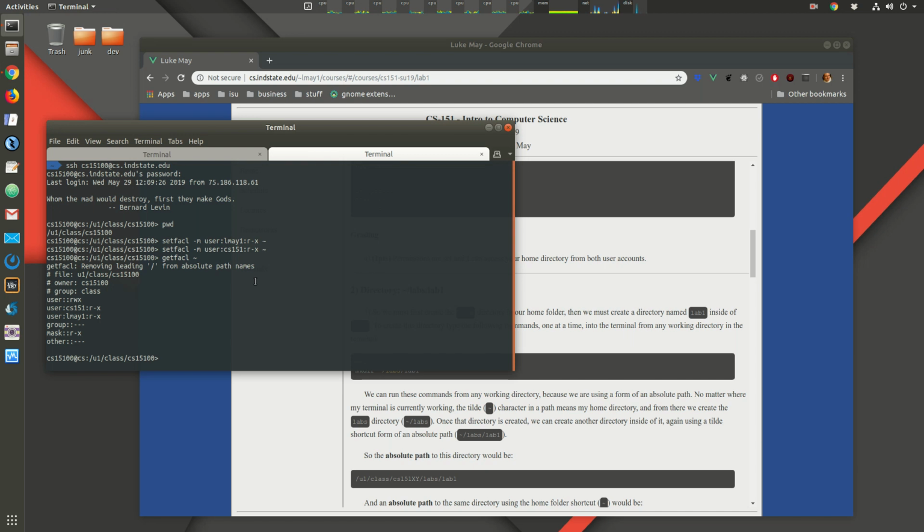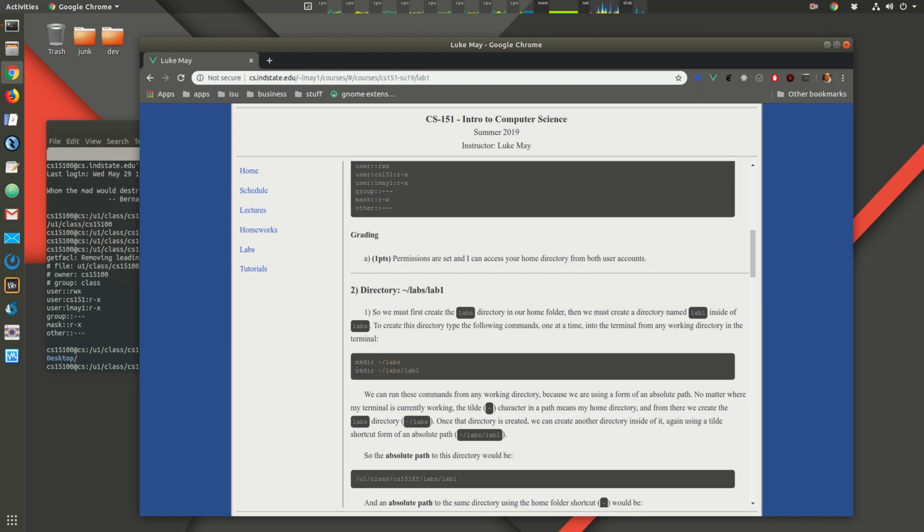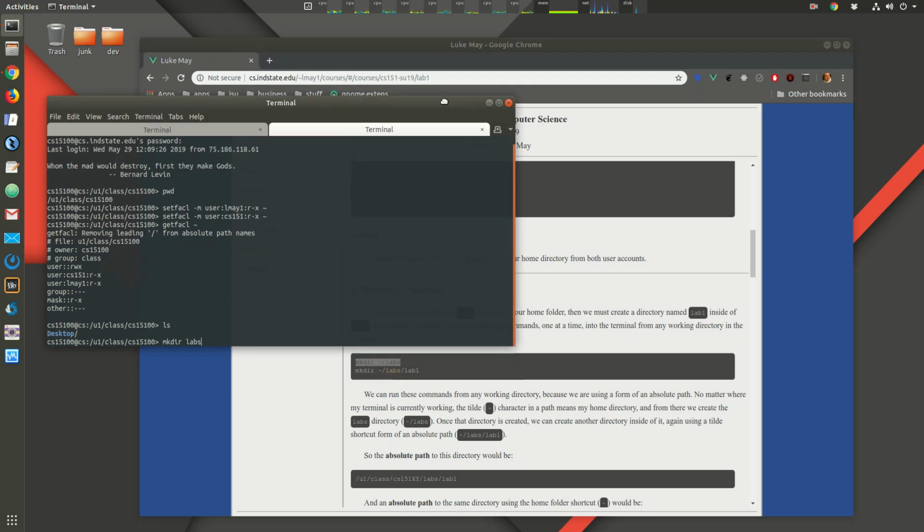Okay, so I'm in my student account, ls, we have a desktop folder. I need to create a folder or a directory called labs. So to create a directory, we say mkdir and then the name of the directory we want to create. Alright, mkdir. Now here I've specified the tilde operator, which is my home directory, /labs. That makes it so I can execute this command no matter where my terminal is located. Alright, but since I'm already located in home, I can also just do labs.